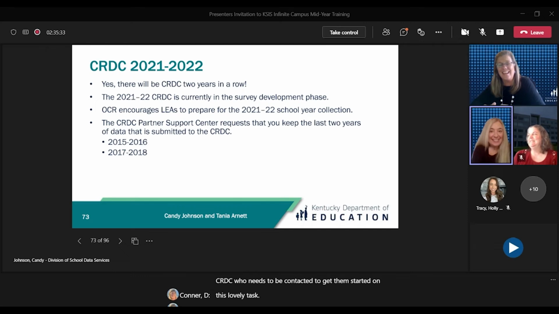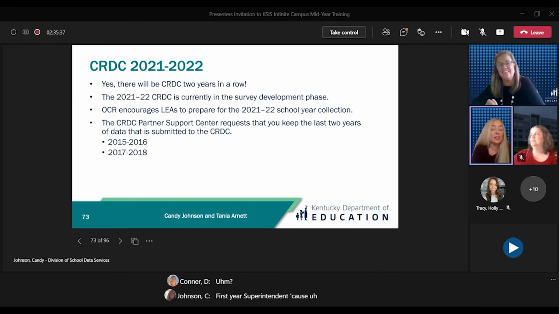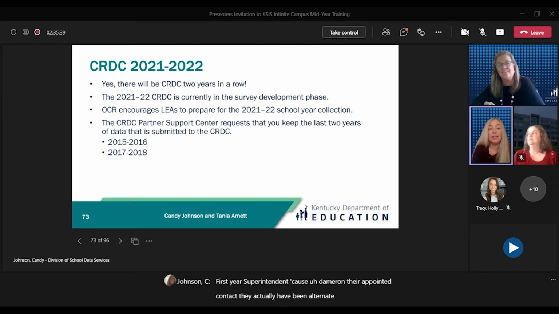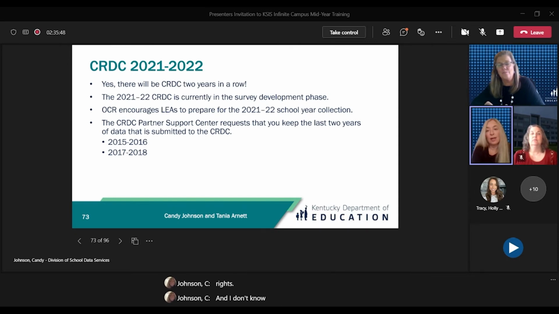First, your superintendent, because them and their appointed contact, they actually have an alternate who can add you as a CRDC contact, and then you can get rights. Right. And there's a document.